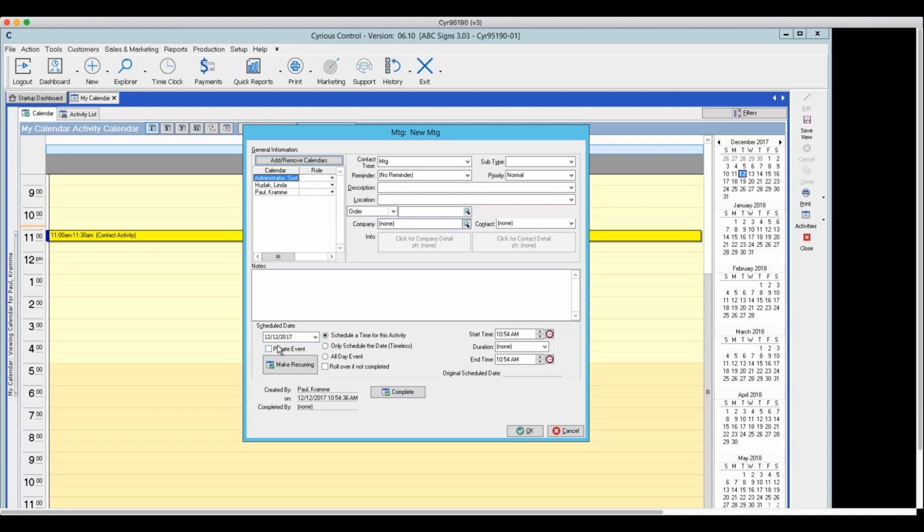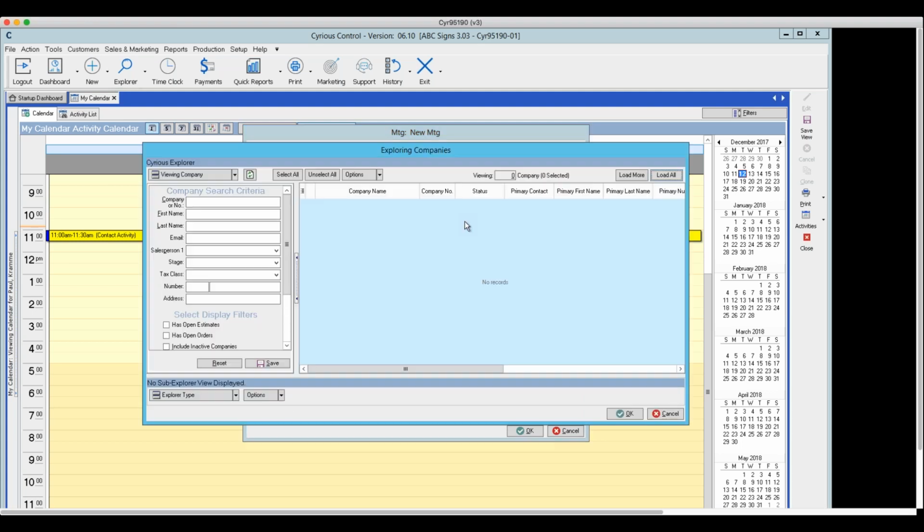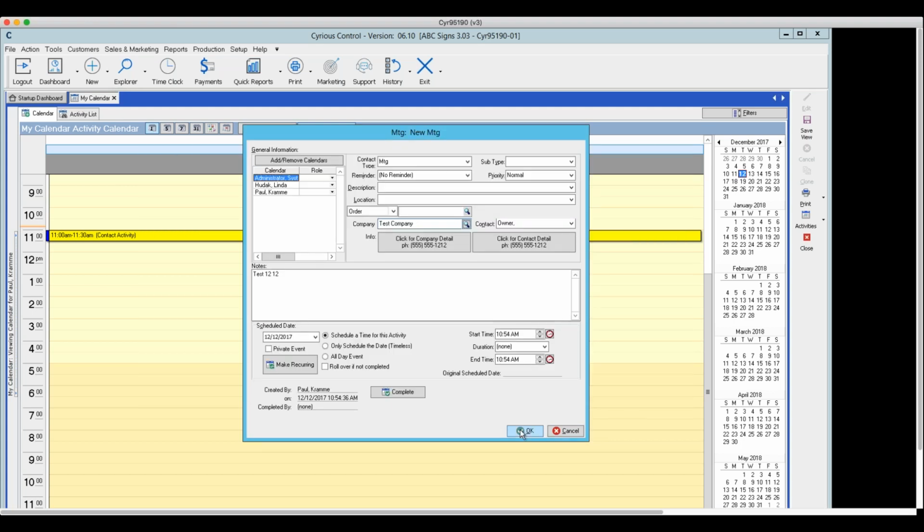You could have something that's just private to you. In that case, you would put a check mark. You can schedule a meeting and make it a recurring meeting, one that's going to occur every week or every month or twice a month, and then save it. Now let's do that. And let's make it associated with this company, and I'm going to save that.